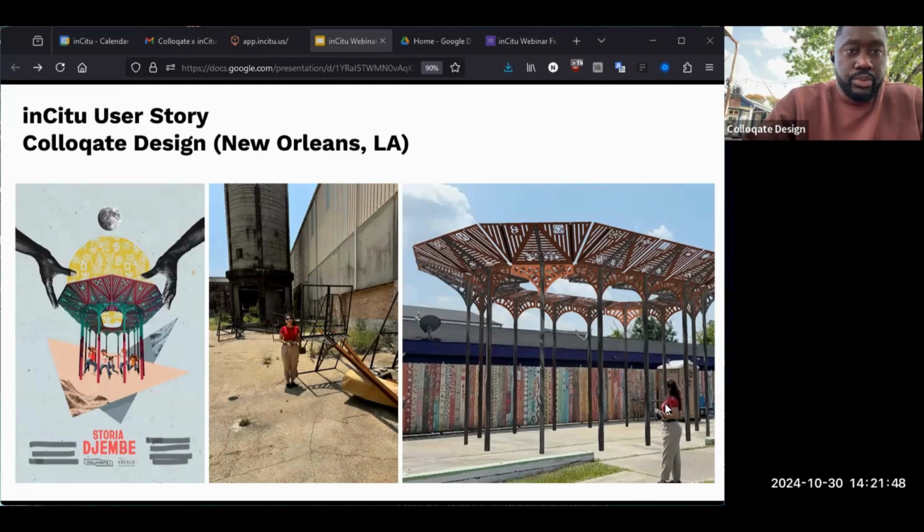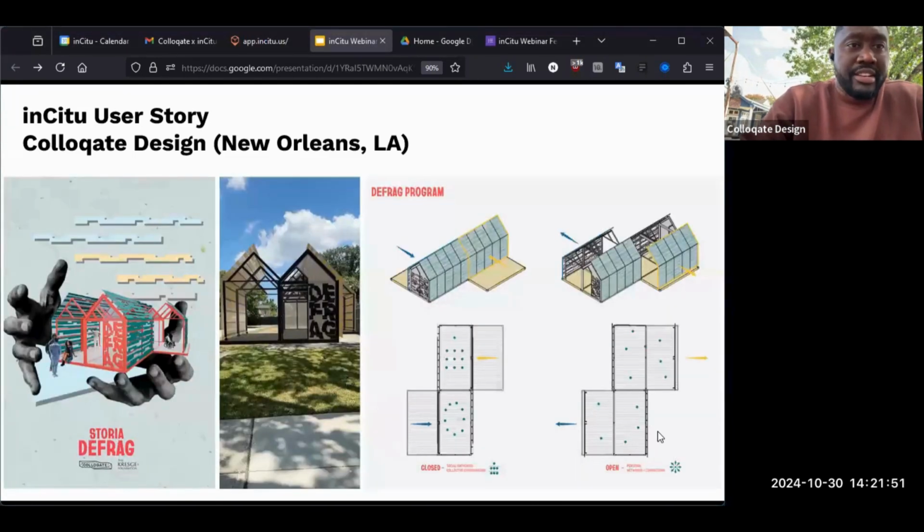So the defrag house was another pavilion that we've been working on with a local arts organization, and this is really about telling the story of displaced housing across Treme and across New Orleans as spaces get gentrified. It's very easy. It takes maybe 2 to 5 seconds for it to load, and then you can scale it appropriately on site, or you have the existing scaled building already in site.